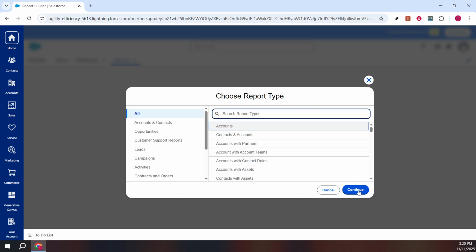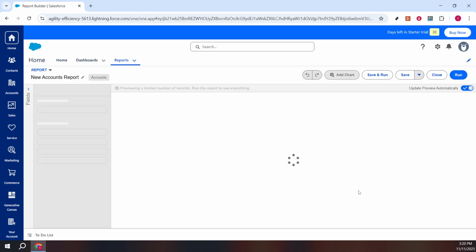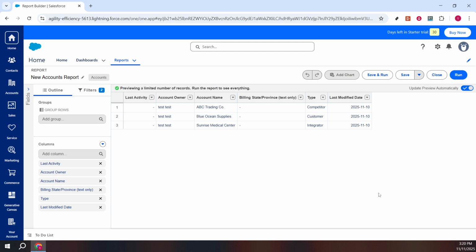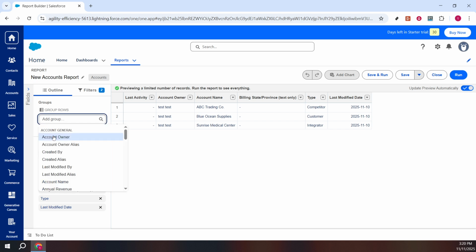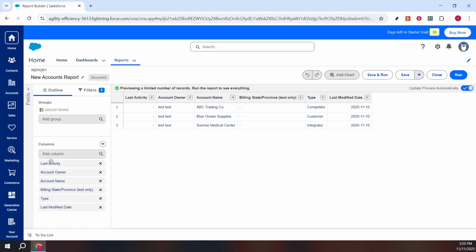This brings you into the Report Builder, a versatile space where you start structuring your report. Begin by adding groups to organize your data effectively. Grouping your information can highlight trends and comparisons within your data set. Next, you will want to add columns. Columns represent the specific data points or metrics that you're interested in analyzing.